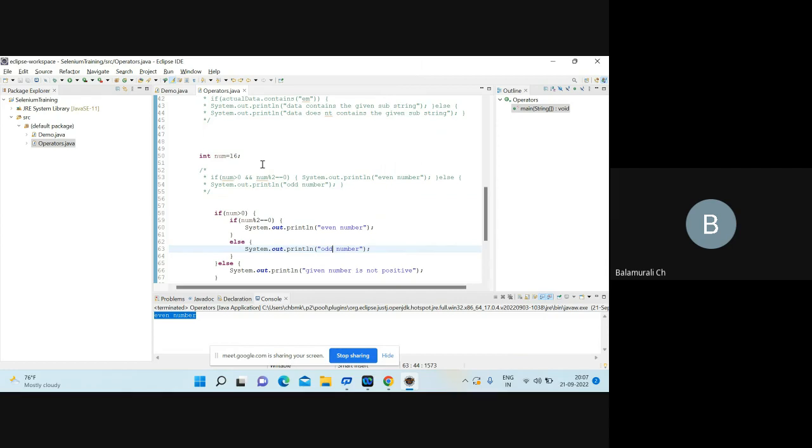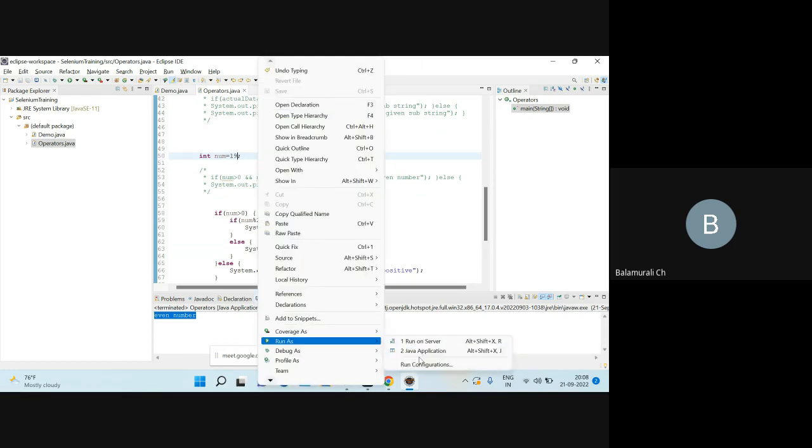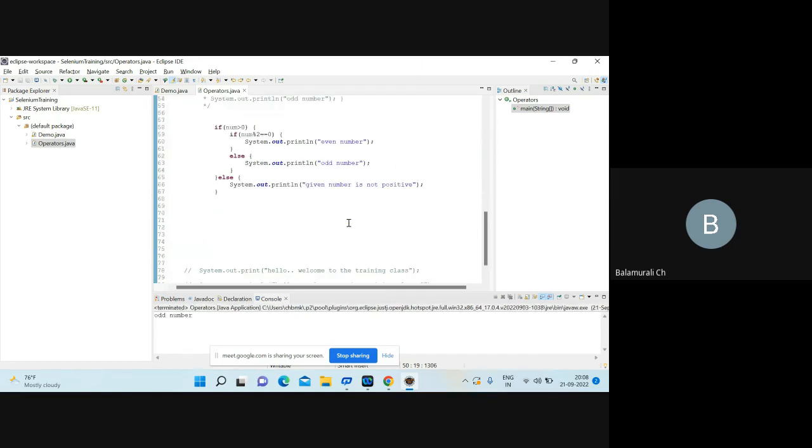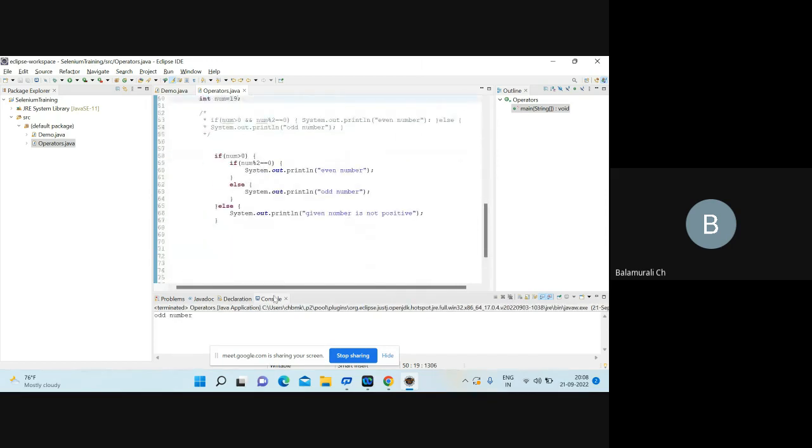So in this case, if I have some different number, see what is the output? Odd number, correct, right? So this 19 is the odd number. In this way, we can use multiple conditionals. You can write multiple conditional statements, but it's not mandated that we should have else for every if.